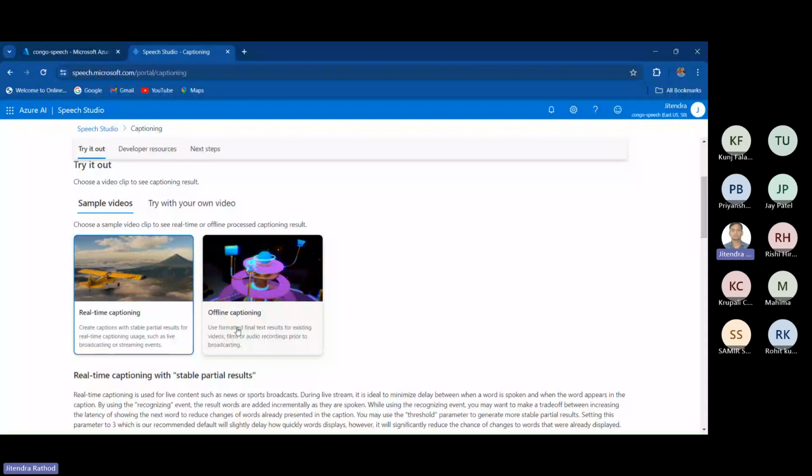These are the sample videos we can check. Let me go with the real-time captioning. So here it is. If I click on the play button, you can see as the video is getting played, the caption is getting generated. This is real-time captioning.